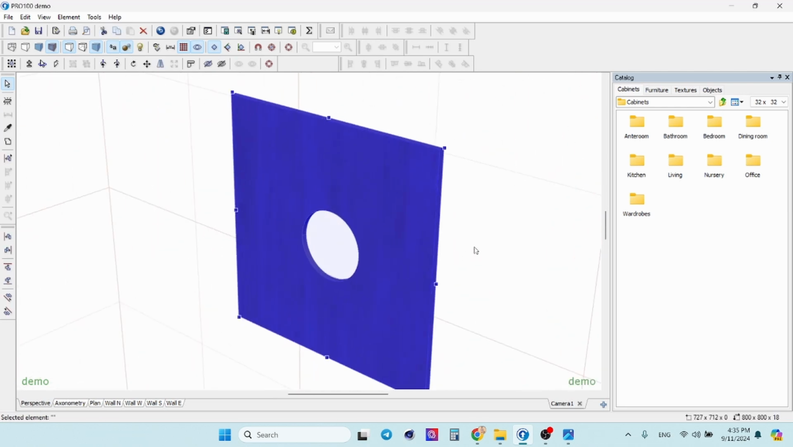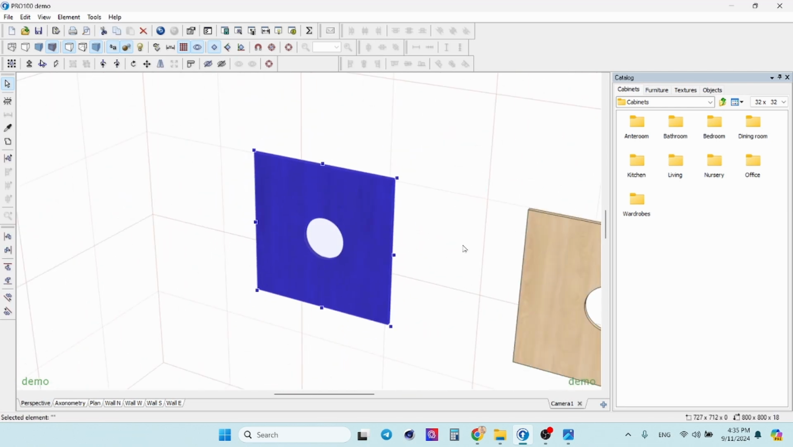So now you know how to make a hole into an element in PRO100 software.